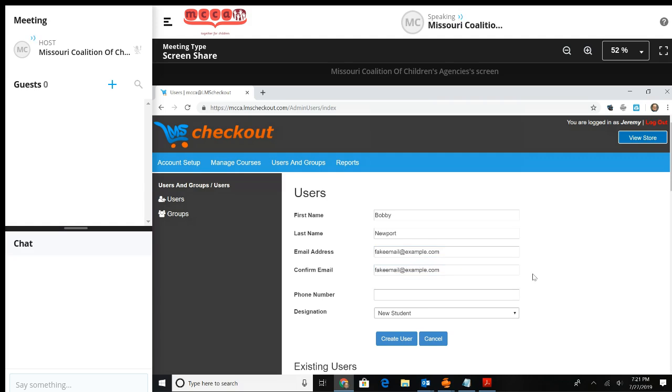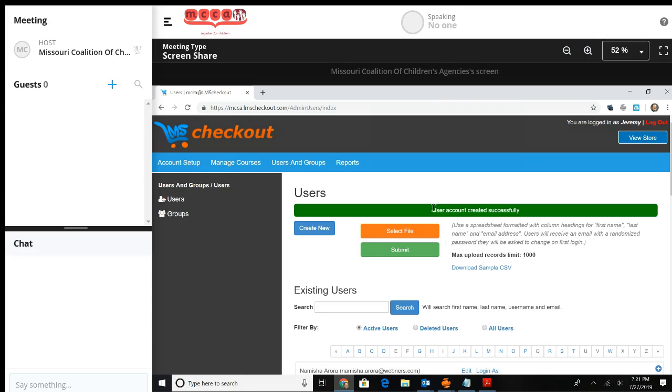Once all this information is complete and correct, we will click Create User. And it will say user account is created successfully. The student account is now created, and you will be able to enroll this student in a class in the future.